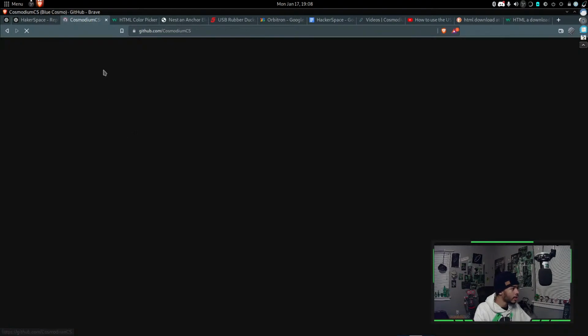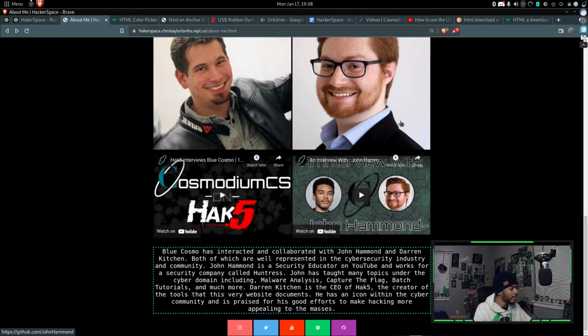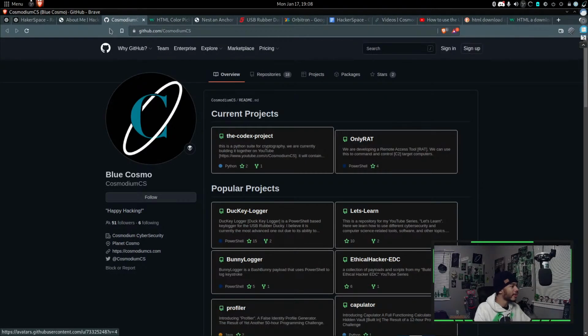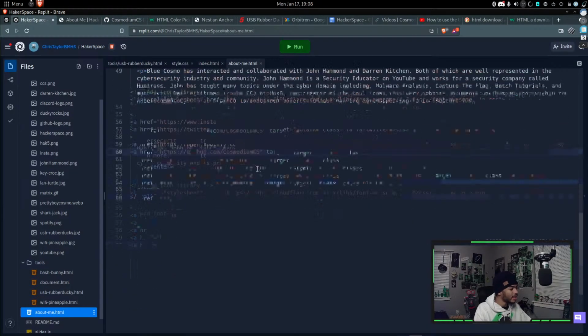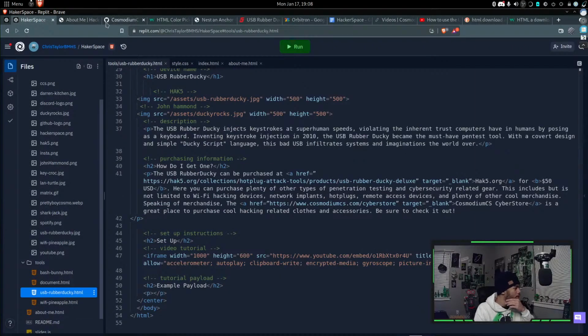So what we can do is go back. If I hit that GitHub, okay, let's refresh the About Me page. And if I hit this, there you go. It opens it in a new tab, as it's supposed to. Cool. What we're going to need to do now is go to our USB, over Ducky.